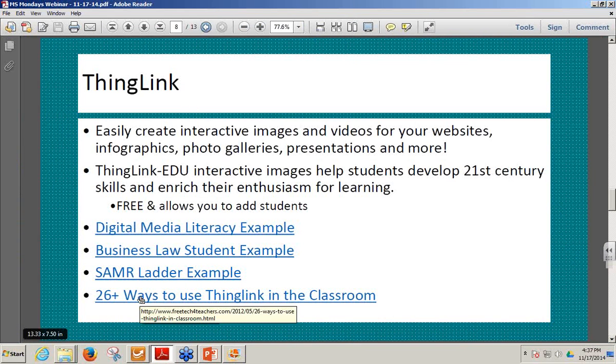It says 26 ways to use ThingLink in the classroom, and those are just different ways that you can use ones that are already created. You can create your own, and you can have your students create their own. Now, I did create a ThingLink teacher account, and you do have the ability to sign up students to do that.